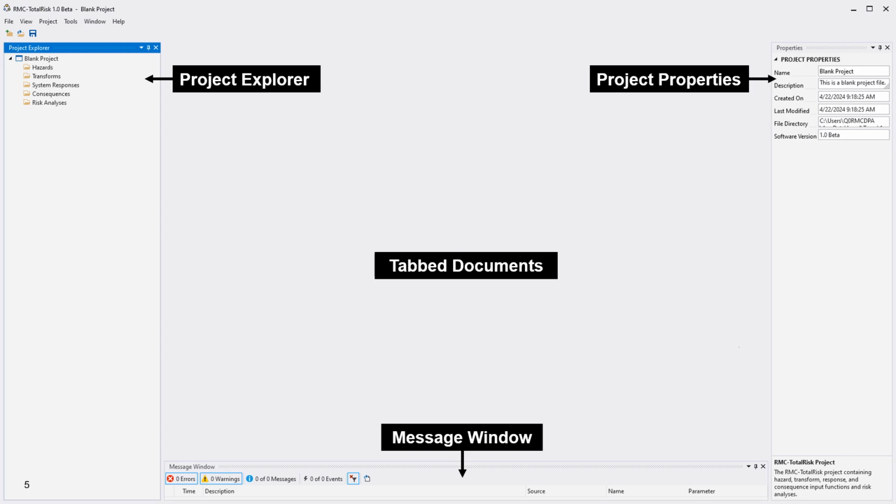Let's start with the graphical user interface. The graphical user interface consists of a menu bar, a toolbar, and 4 window panes.